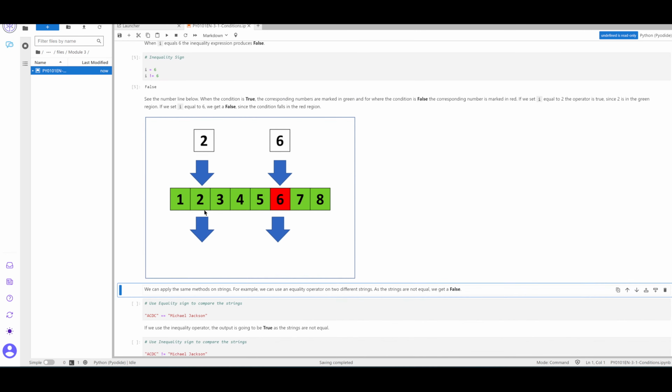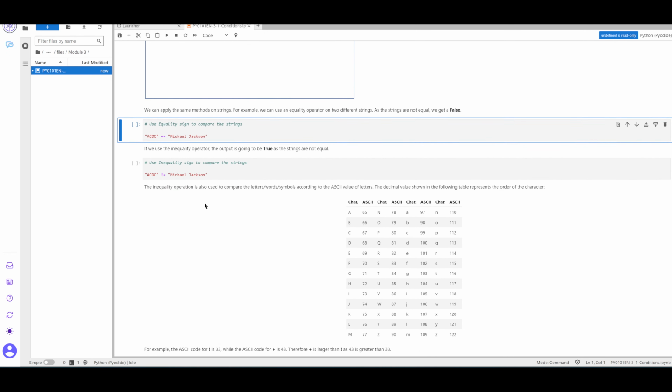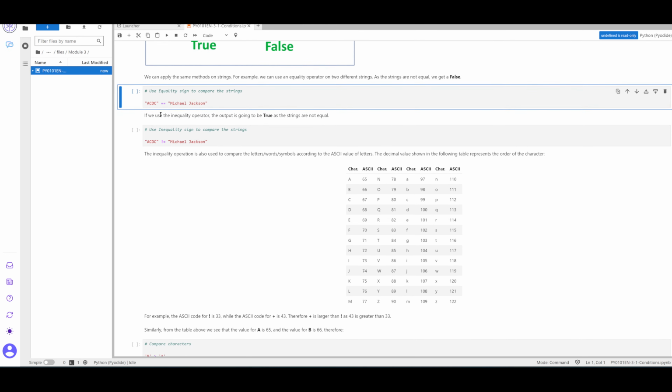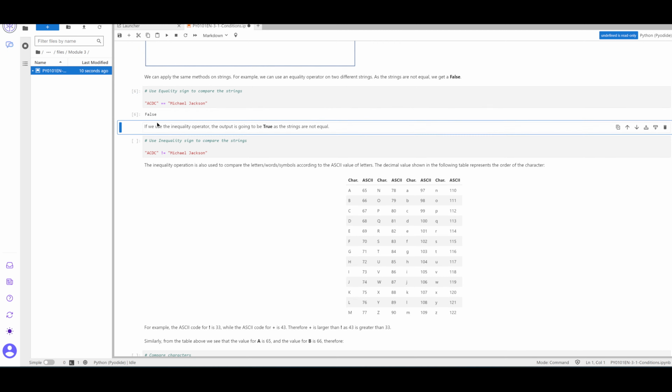So clearly this is not equal to this. We're checking if they are equal, and the values of those strings do not match, so we get a false. If we use an inequality operator, the output is going to be true though, as they're not equal.